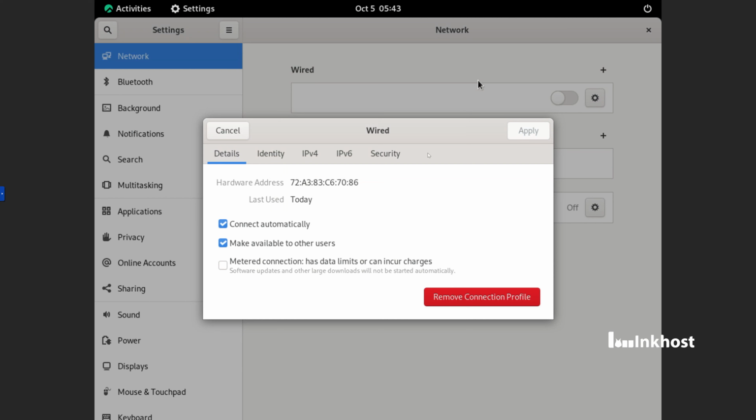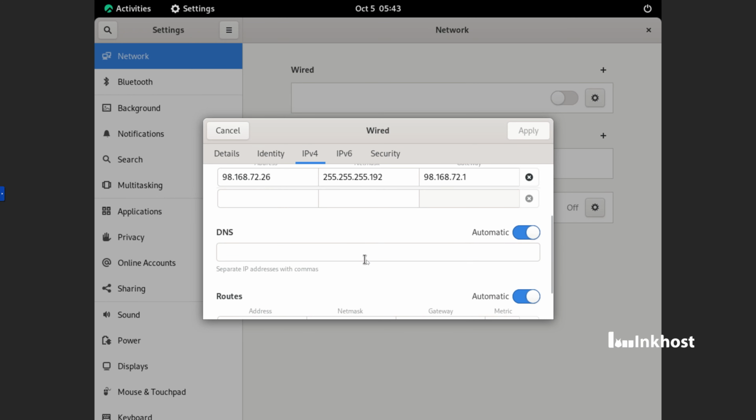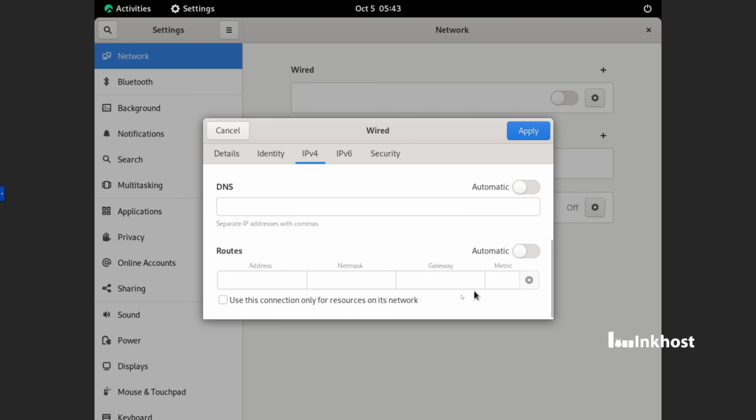Also, I forgot to put the DNS. We go to IPv4, go down, turn off the automatic option, turn the routing on, and we will put the DNS.